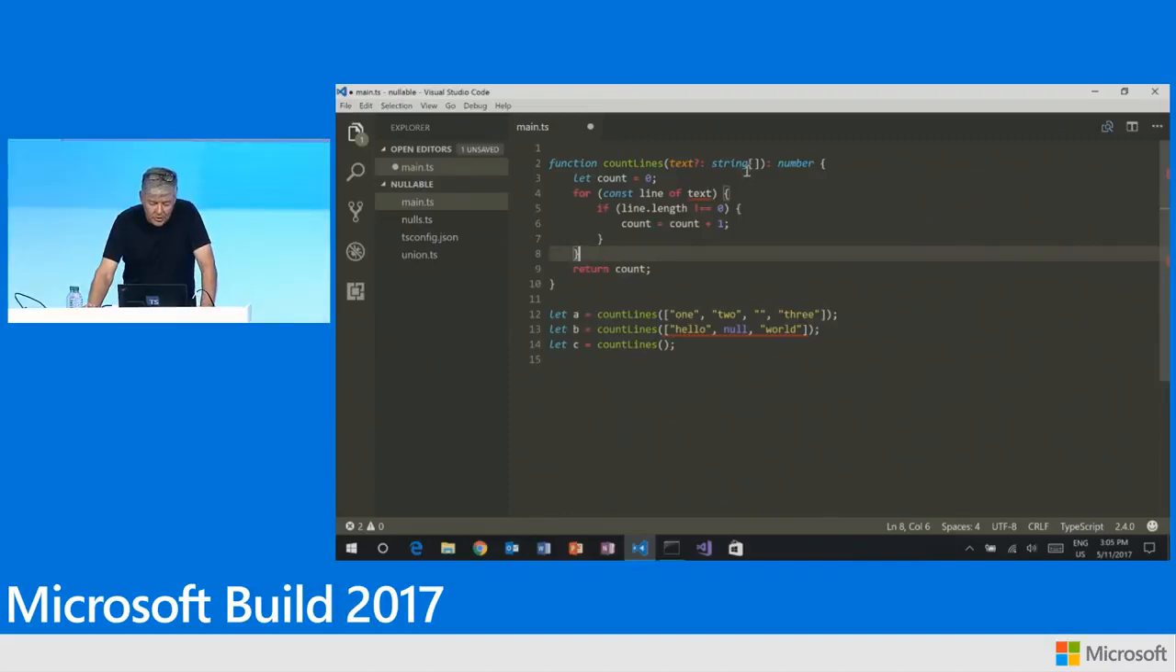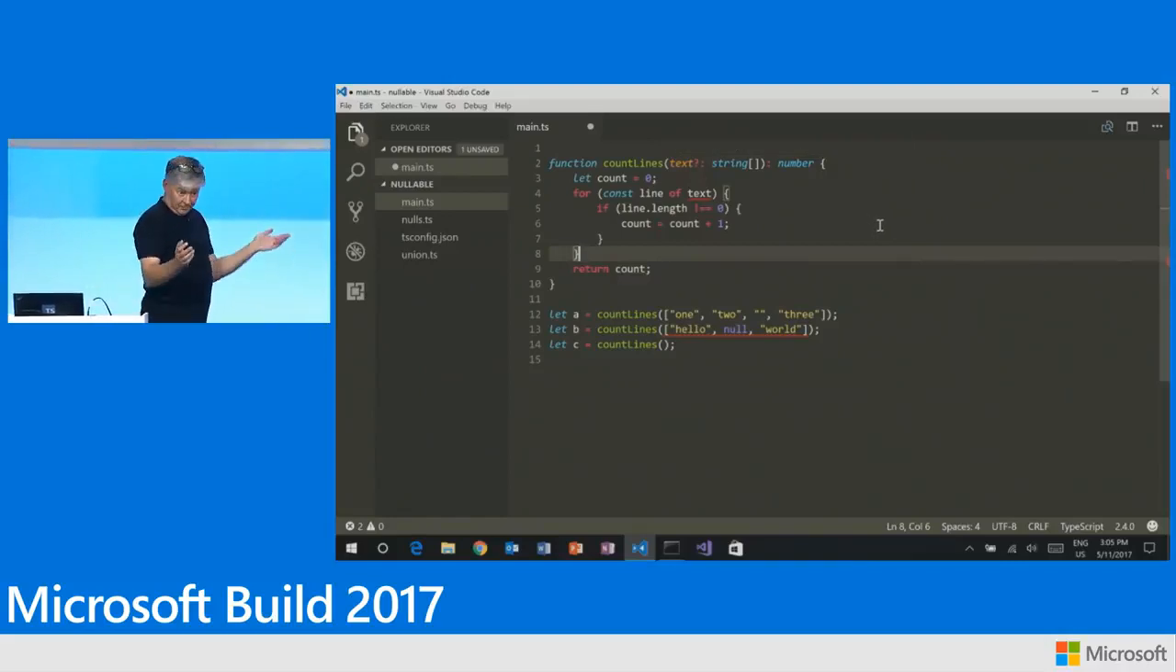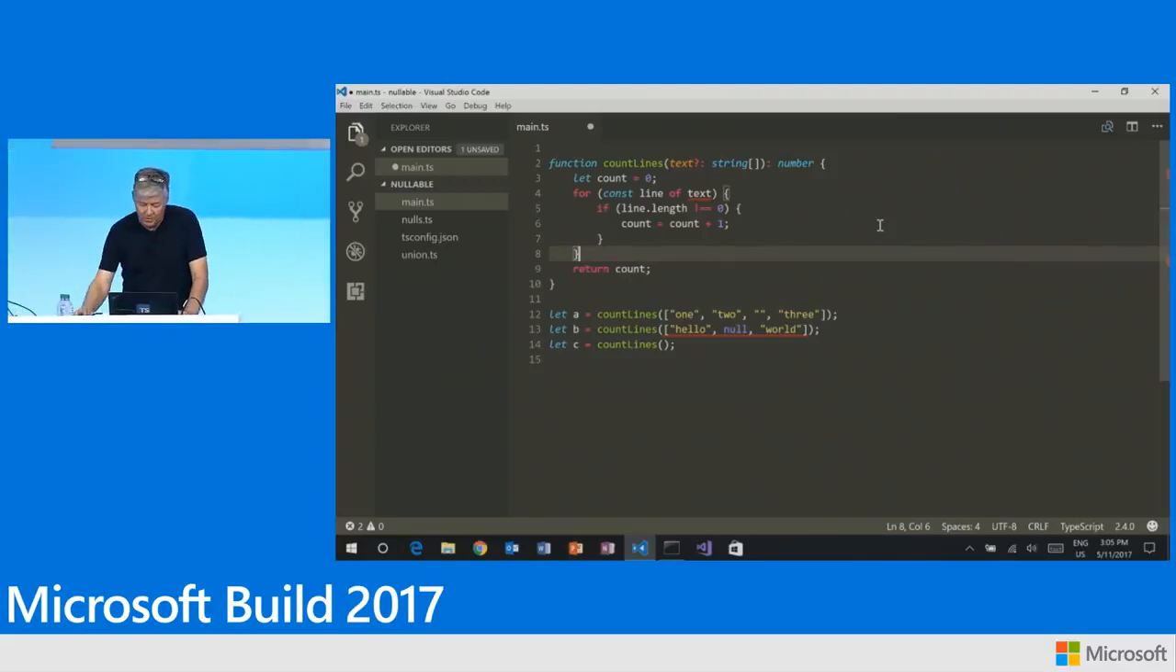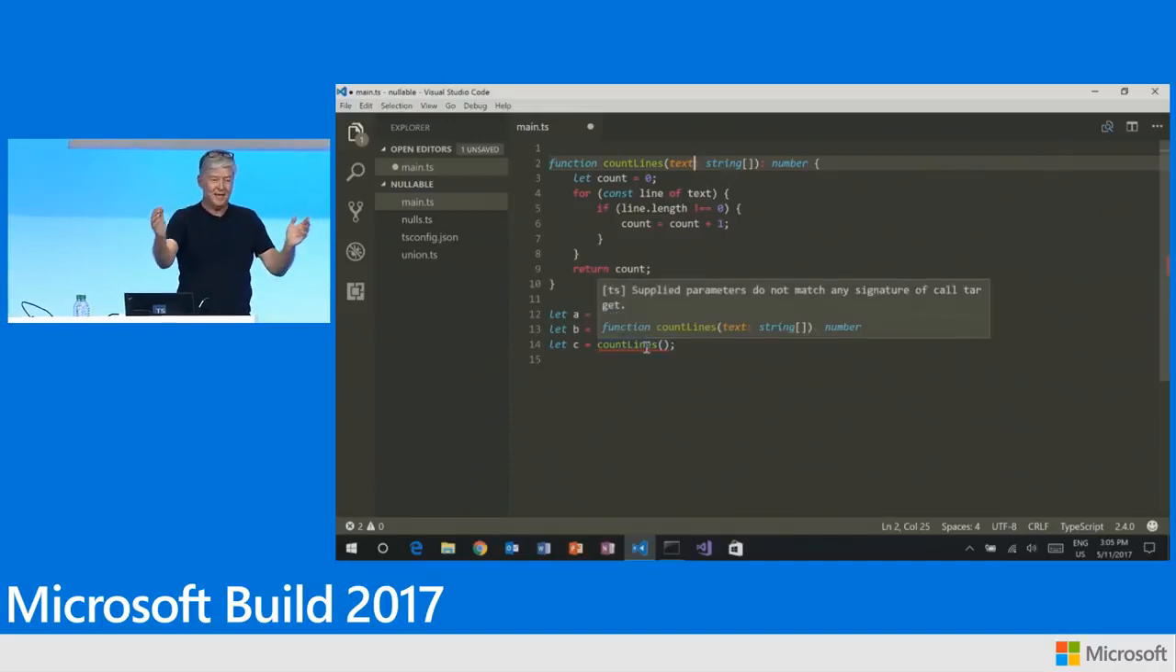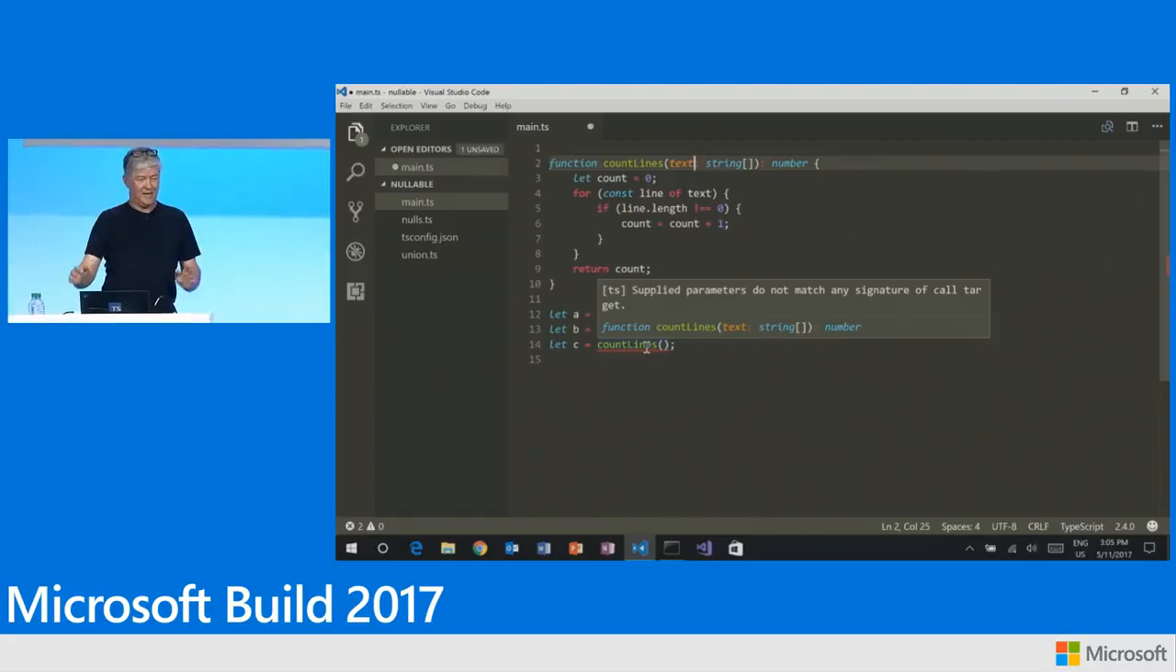Now, another issue here is this complaint that object is possibly undefined on my text parameter. Text is declared here to be an optional parameter. That's what this question mark indicates. And optional parameters can be undefined, because that's what you get if the parameter wasn't passed to you. I could fix the bug by saying it shouldn't be optional. But now I get an error down here saying, you can't not pass text to me.